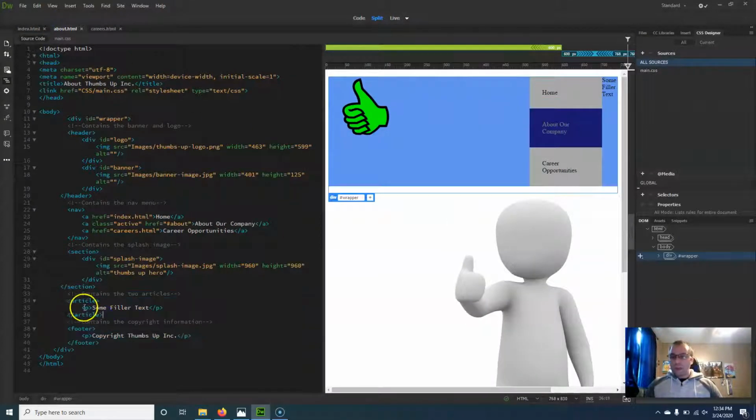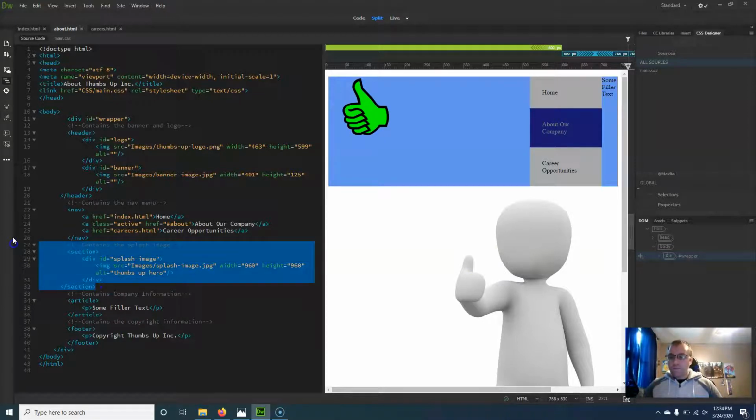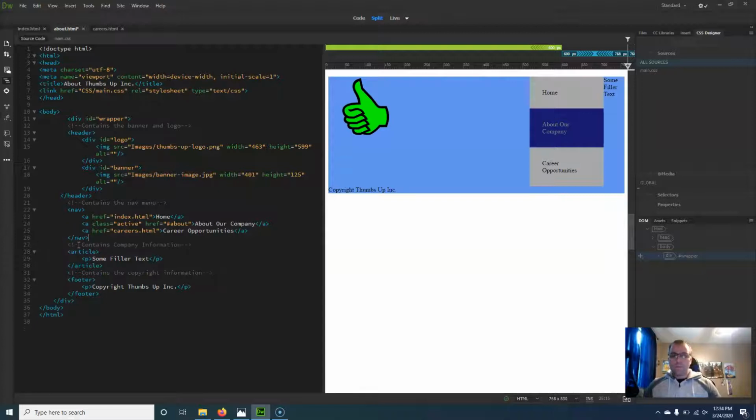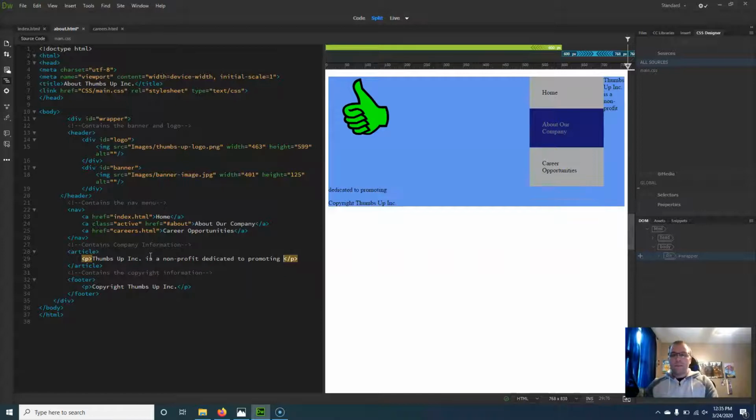On the about page, this will contain company information, and you may not want the splash image. So then we're just going to come in here. Oh, there's the splash image right here. I'm just going to come in, delete that out. Perfect. Okay. And then, of course, I could write a quick piece up. Thumbs Up Inc. is a non-profit dedicated to promoting happiness. Something simple like that, okay?